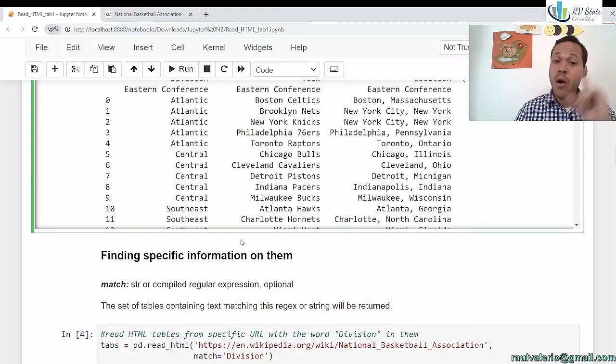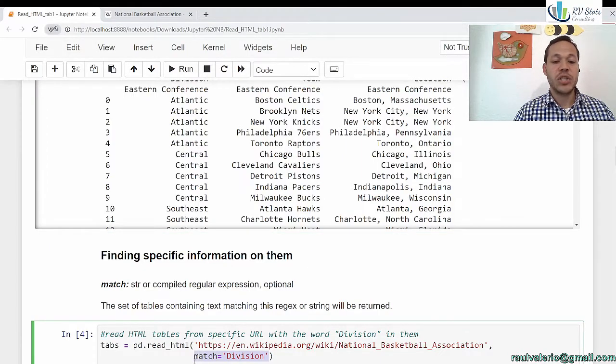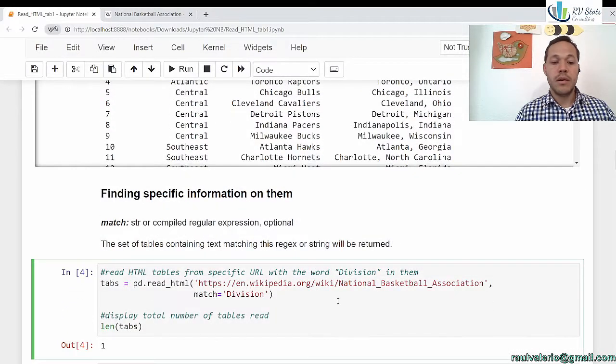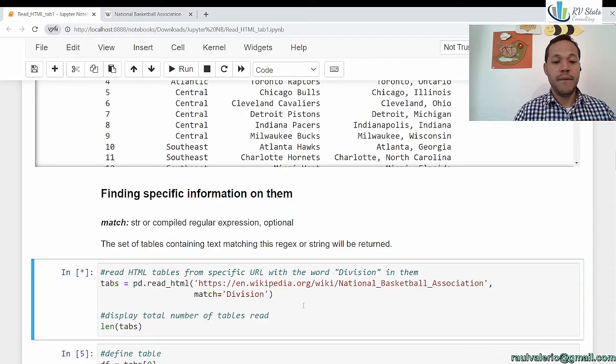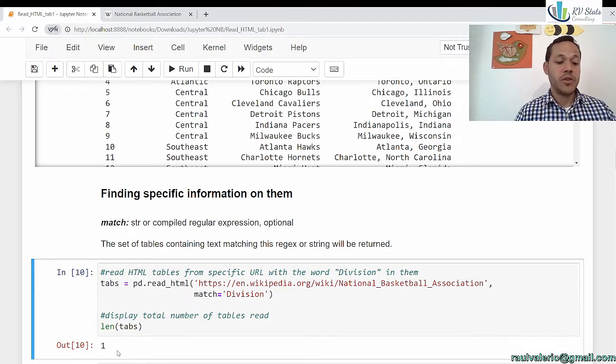In this case, there is some information. There is division. You can see match division. It means that the table needs to have division in it. Then we call this, and we will see. Let's see if there is only one. It took some time. Now, as you can see, there's only one table with that information in it.